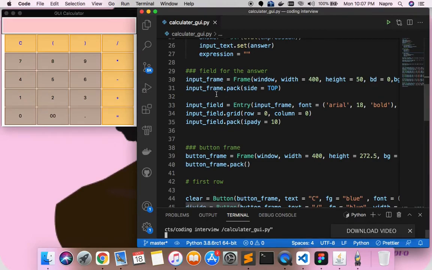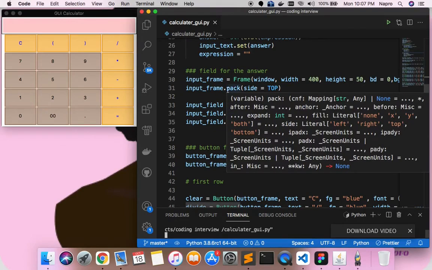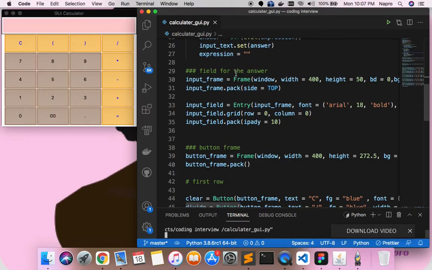Yeah, so after that we use the pack function. The pack function organizes things in blocks in the parent widget. So we have our parent widget, which is the windows. This will be organized at the top. If you want this to be at the bottom, you can also change it to bottom, but I want it to be up because it's a calculator.